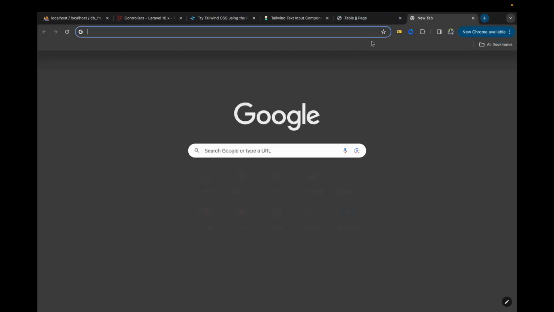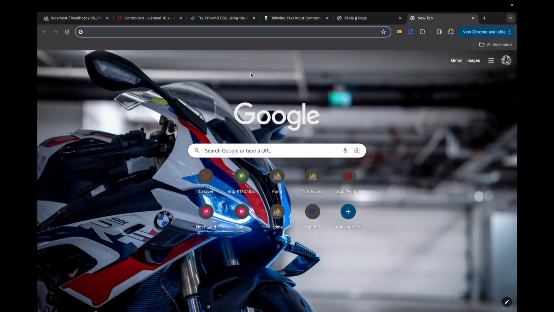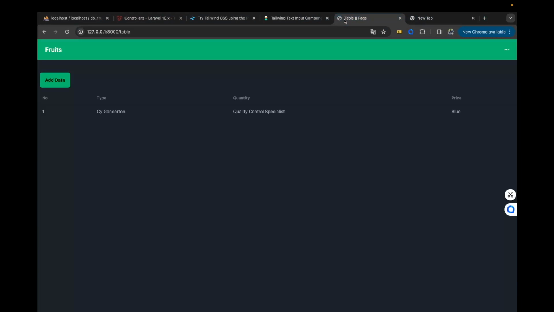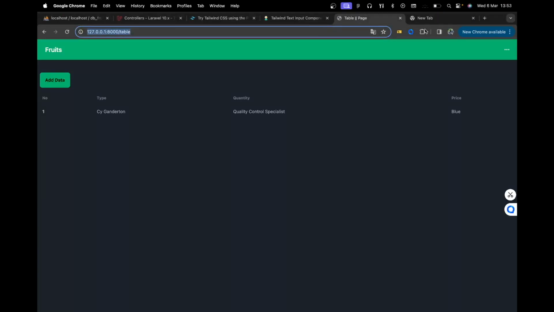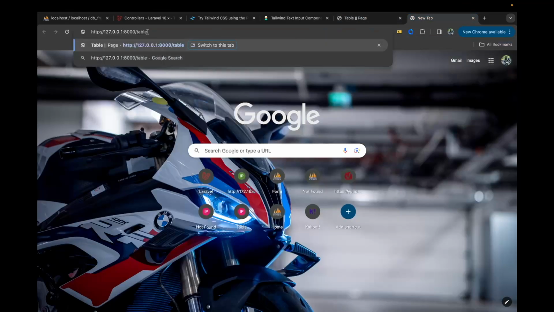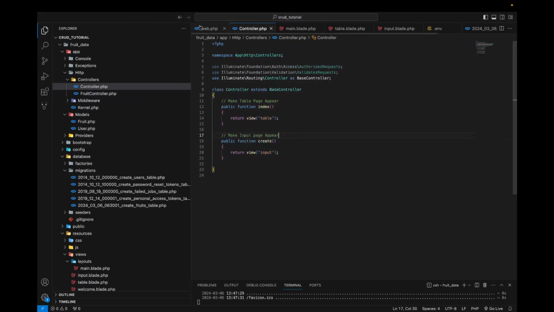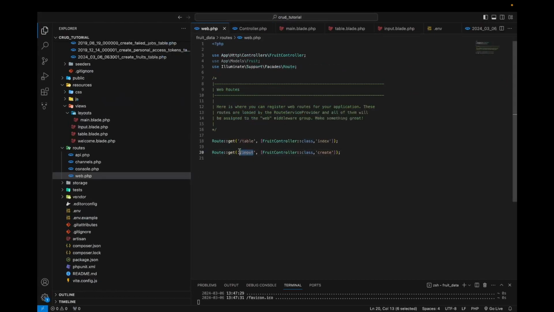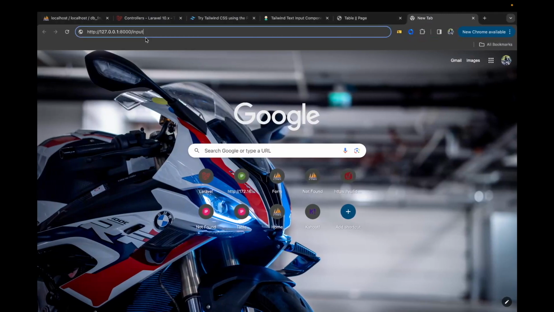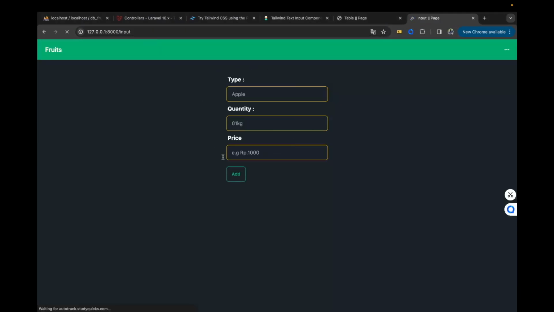Next, we gotta check if it appears or not by copying this link, request, and paste it here, nama, and you write input, because right here we write input. Okay, so write input and enter. Okay, it's done for the second page.